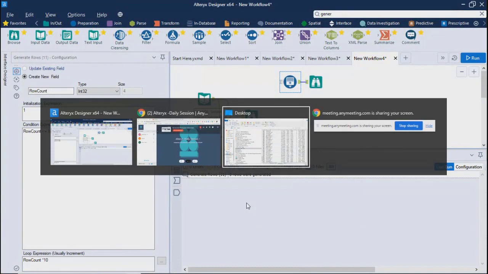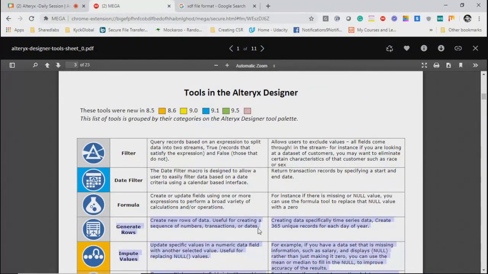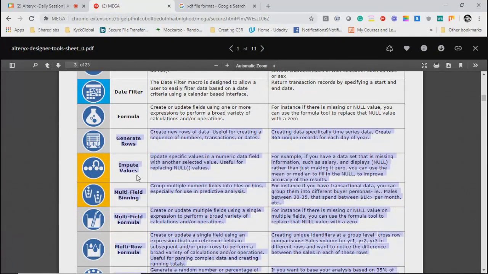So we'll go ahead and see the next tool, which is impute values. Any idea about impute values? Already, right? It will replace with null value. That is one of the use case scenarios, right?